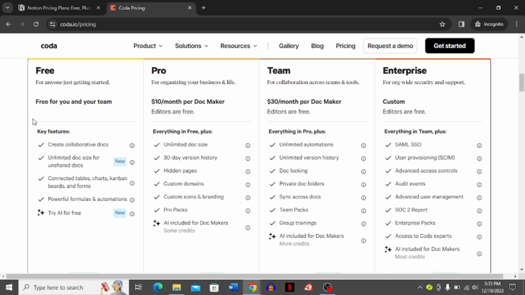Here's an overview of the cost of each Coda and Notion plan. So here you can see that Coda offers a free plan, a pro plan, a team plan, and an enterprise plan. The free one is free for your entire team. The pro one is priced at $10 per month per doc maker if billed annually. And the team one is priced at $30 per month per doc maker if billed annually. And for the enterprise one, you can get custom pricing upon request.